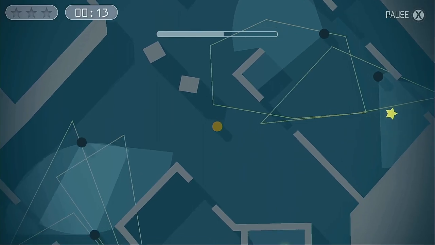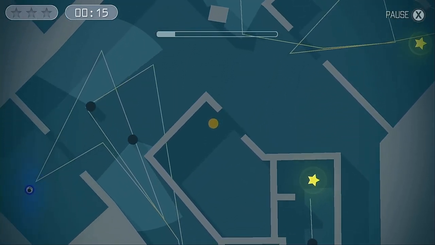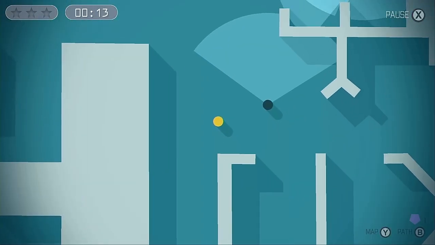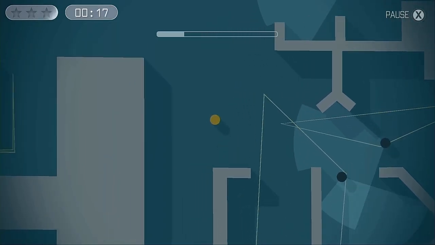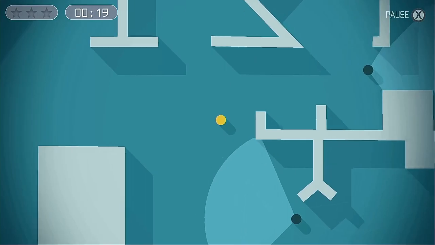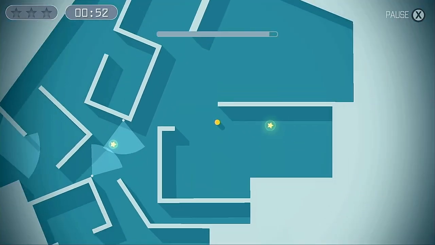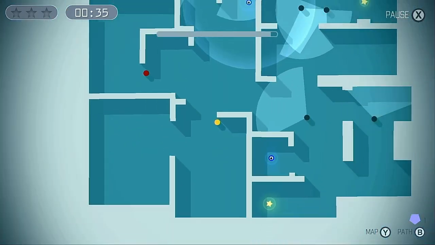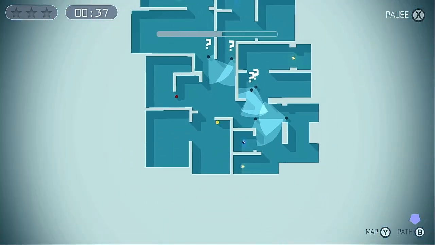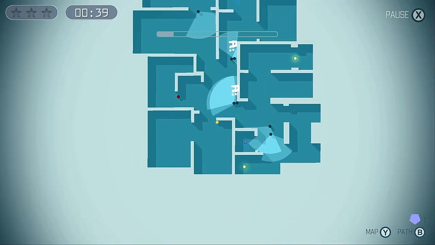The first of these is the path ability, which draws lines depicting the patrol patterns of guards, and it can be quite useful at times, though it doesn't show the direction in which guards will turn. The second of the two abilities is called map, which basically zooms out the game's camera, allowing you to see much more of the level, which can be very useful for finding the location of stars.